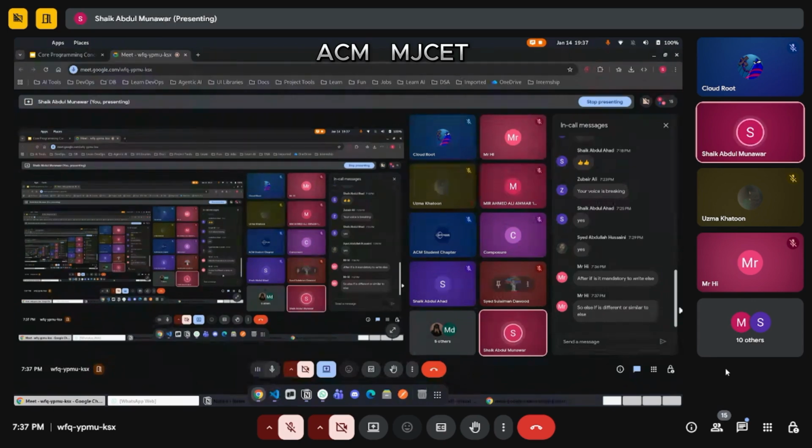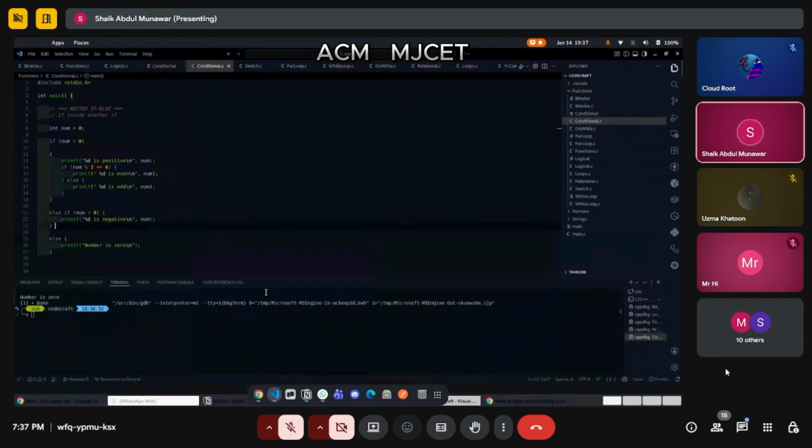No, they both are different. Else if allows you to check another condition. Else if means if this is not true, then check this. If that is not true, then check this. So in multiple steps you are checking multiple conditions.